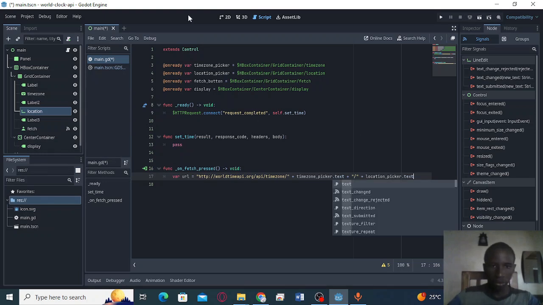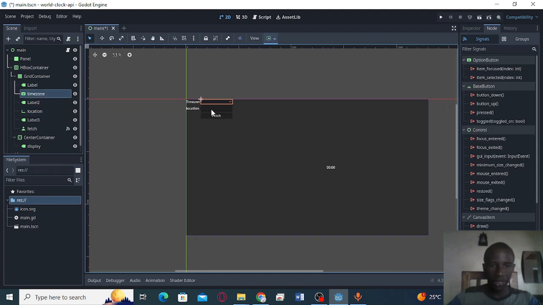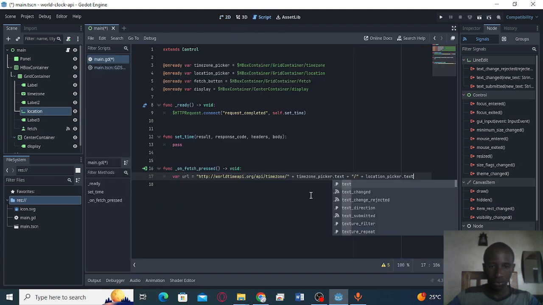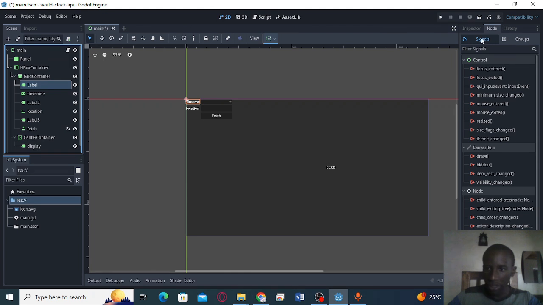So now we can change this. Whatever we change here, when we press fetch, it will use the values that we have over here, and then it will use them to fetch the data. And then I also realized that I made a slight typo here.